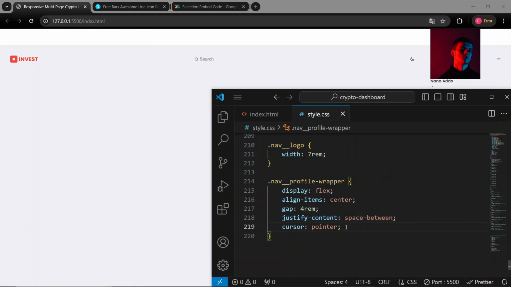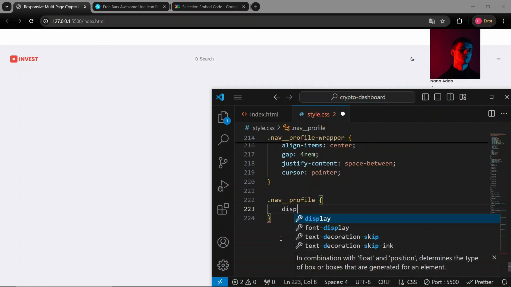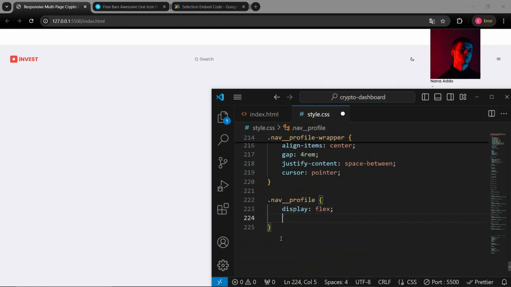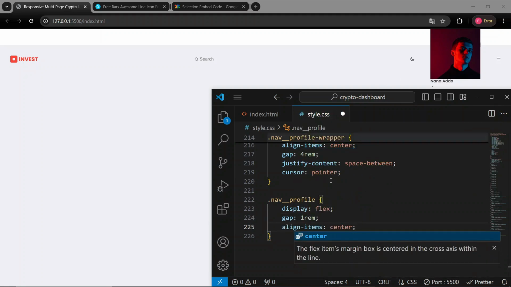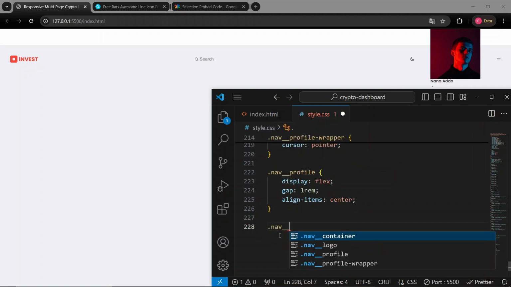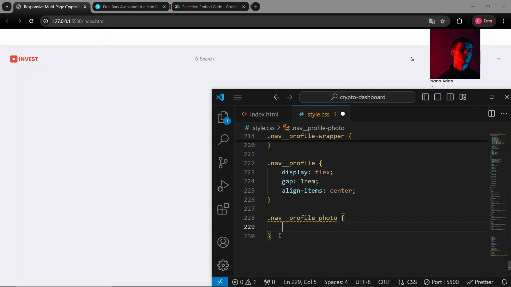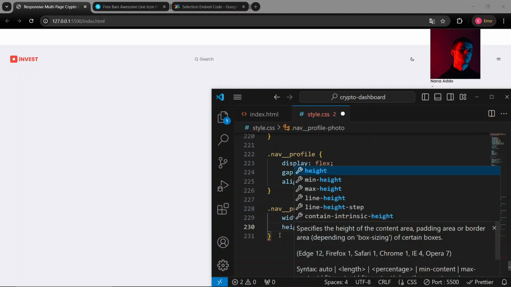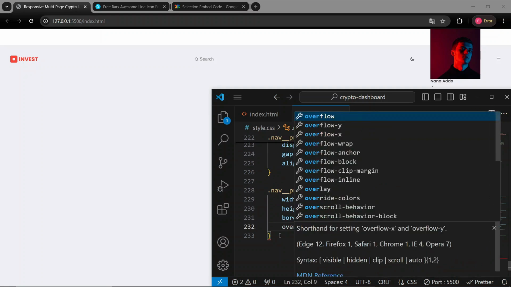That's not all. I'm going to target the nav profile itself and give that a display of flex as well, gap of 1 rem and align items to the center. Now let me target the image, so that is nav profile photo. Give that a width of 3 rem. Same for the height, border radius of 50% and an overflow of hidden.